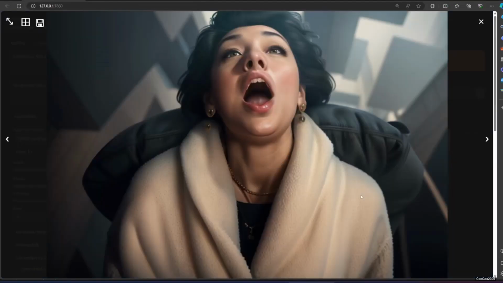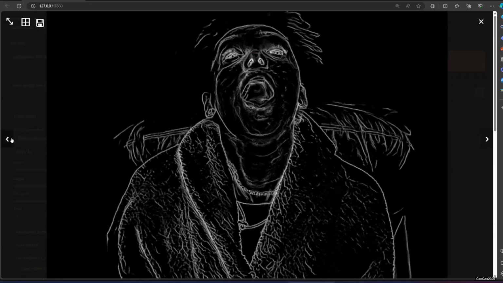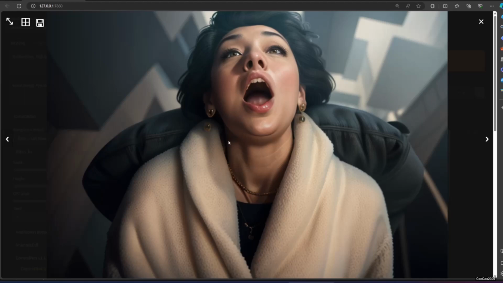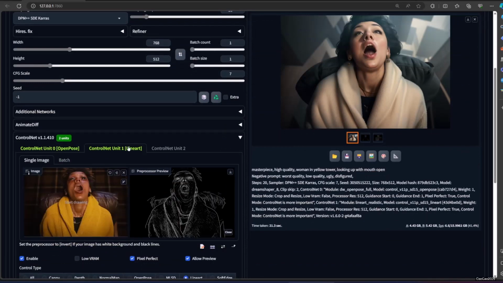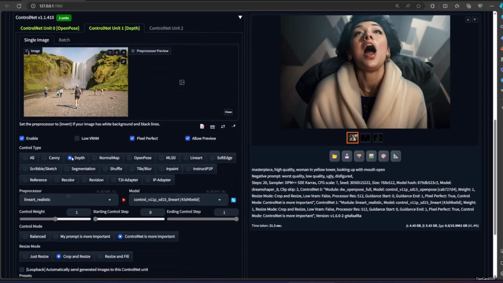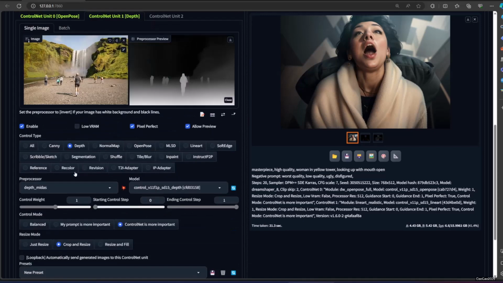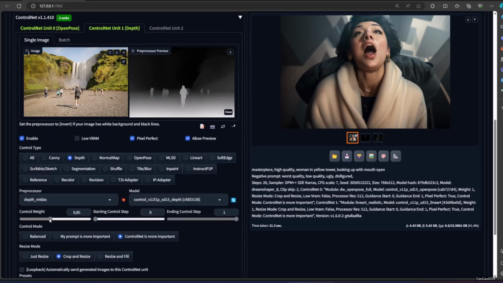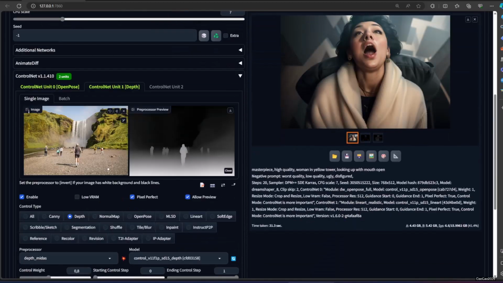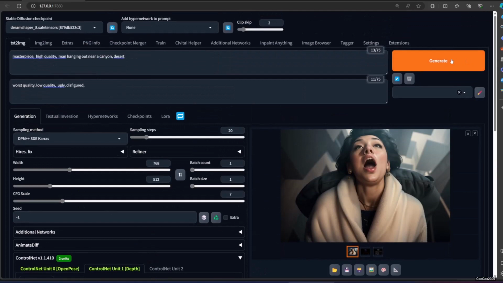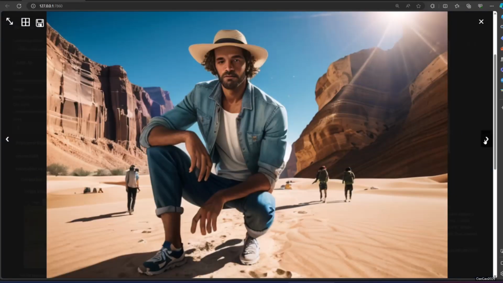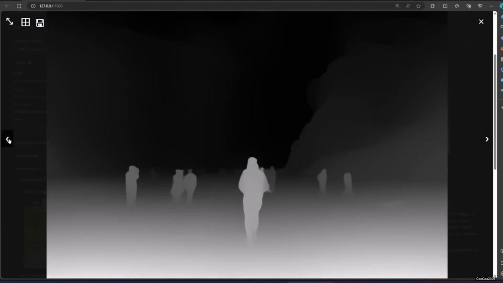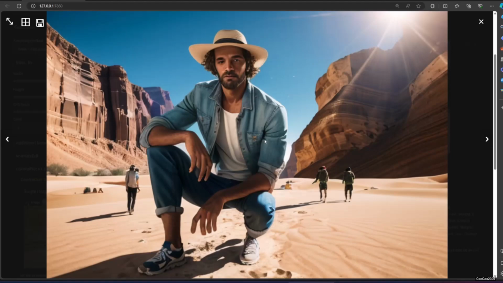This time, you could create a picture with an open mouth like this. It is clear and hard to achieve with regular OpenPose only. Next is to combine Depth and OpenPose to create a character with background. This time, we're going to use 3 ControlNet units.